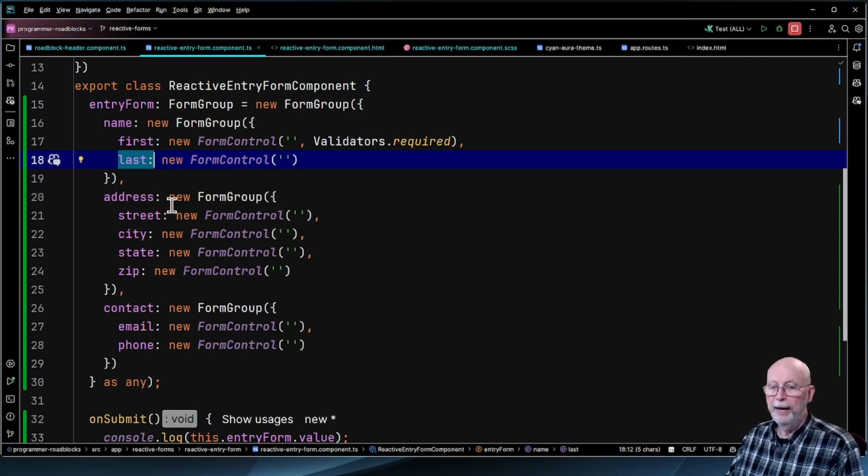And then we have address form group. This is a sub-form group. Think of it that way. In here we have street, city, state, and zip. Then we have contact. In here we have email and phone. This will make a little more sense as we get into it. For right now, we are just going to define these.